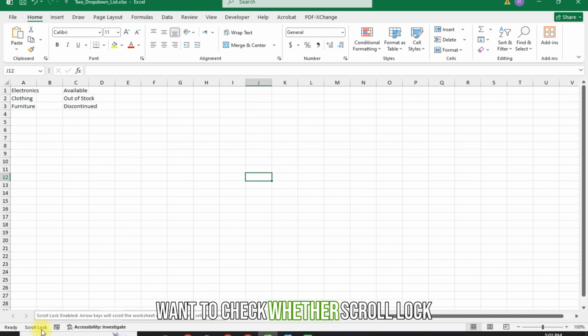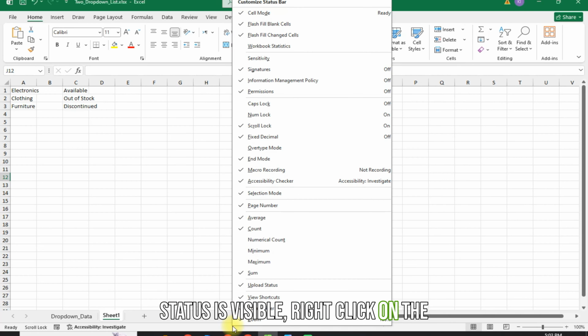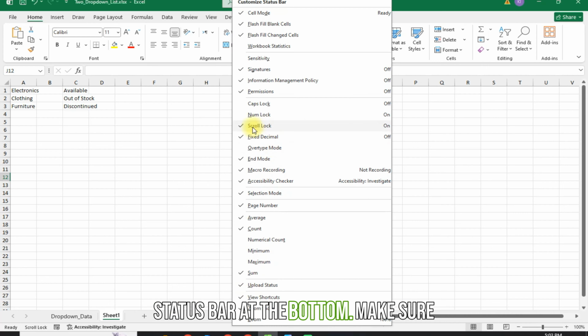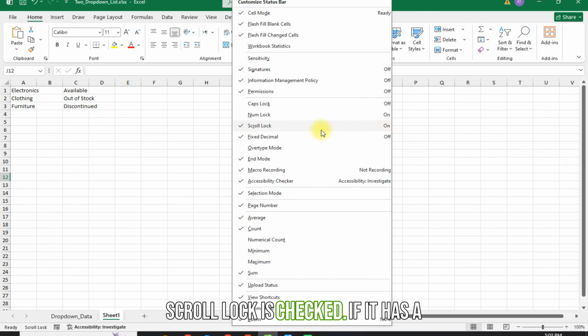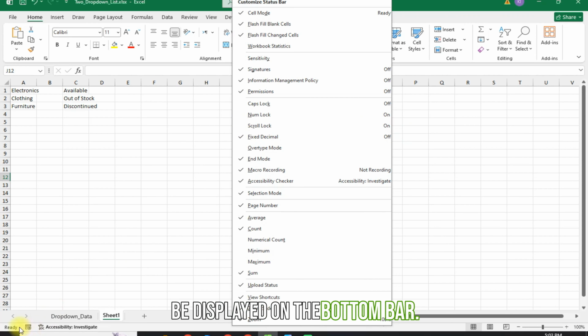If you want to check whether scroll lock status is visible, right-click on the status bar at the bottom. Make sure scroll lock is checked. If it has a tick mark, it means its status will be displayed on the bottom bar.